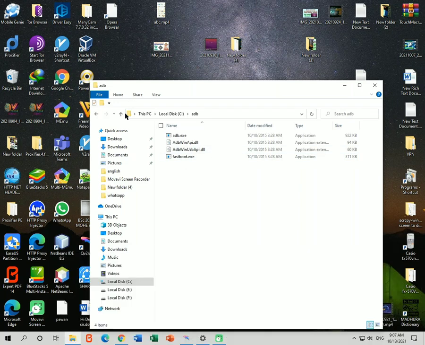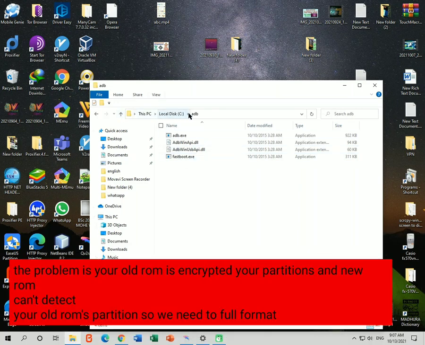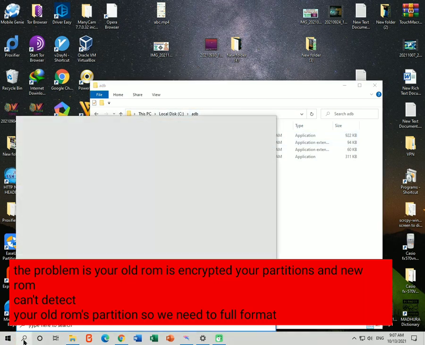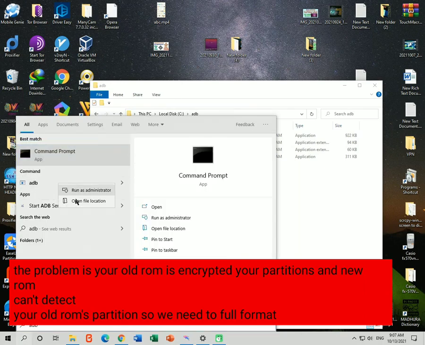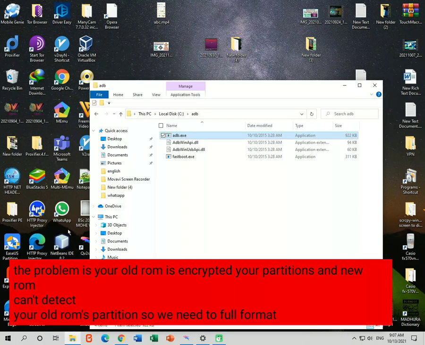So when you get here, you can find this folder by going to local disk C, ADB. If you can't find this folder, you can simply search here like this for ADB. Then you will be able to find this ADB exe. Then you can right click on that exe and go to the open file location option.